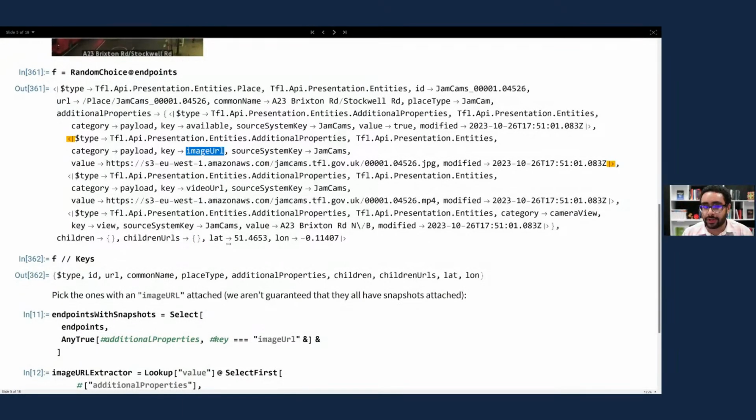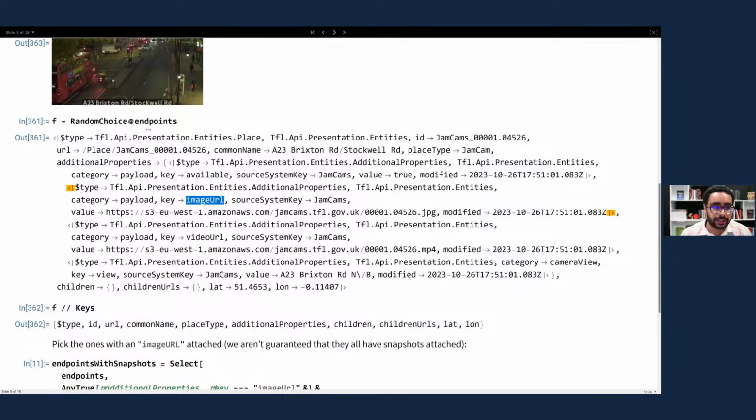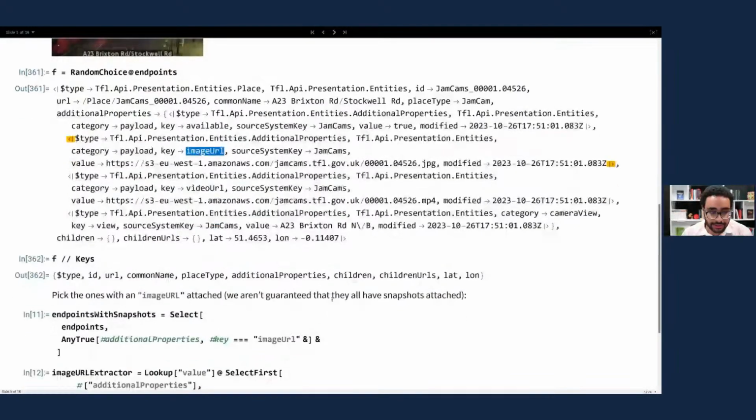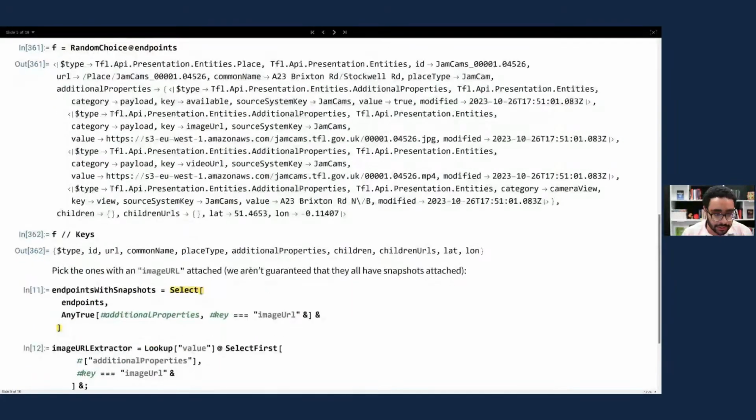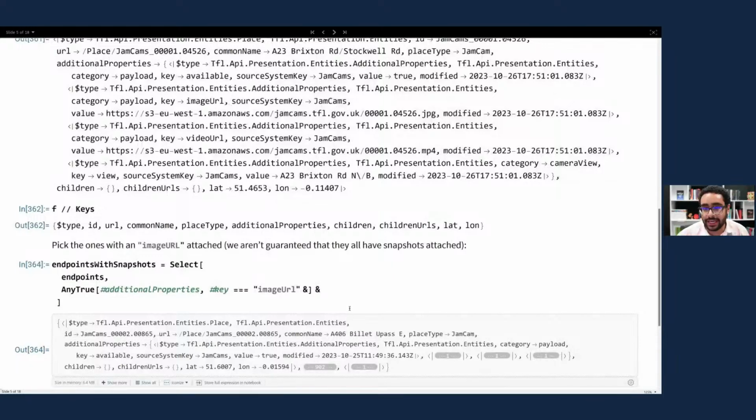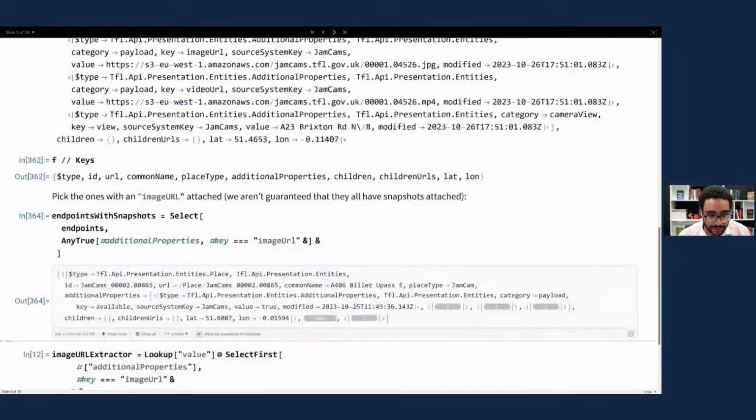So first of all, I don't even know if every one of these JamCams has an image attached. So the first thing I do is select from the endpoints, which is this JSON response we just got. Select from them the ones where any of their additional properties have a key set to URL. So these are the ones that we know have a JPEG attached. That's what we know about these things.